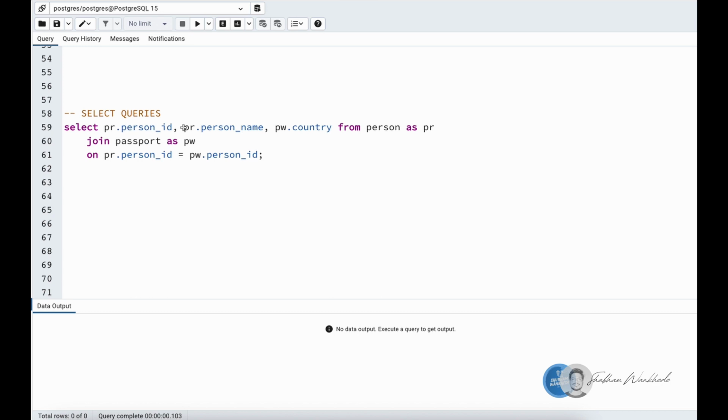Here you can see that I am using a join query. I am using aliases as well: PR is an alias for the person table and PW is an alias for the passport table. It's a simple query where we fetch person ID, person name and country from both of these tables, joining the person table with the passport table on the condition that the person ID from the person table equals the person ID from the passport table. Let's execute this query and see if it gives us any results.